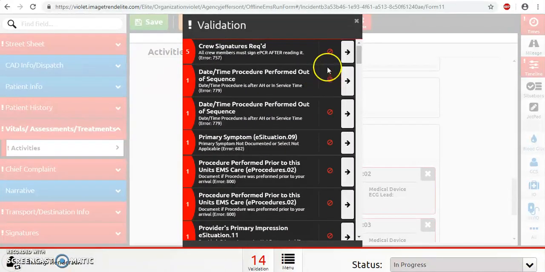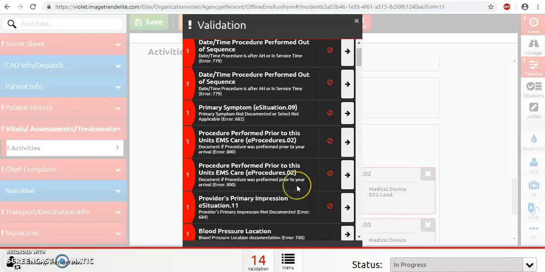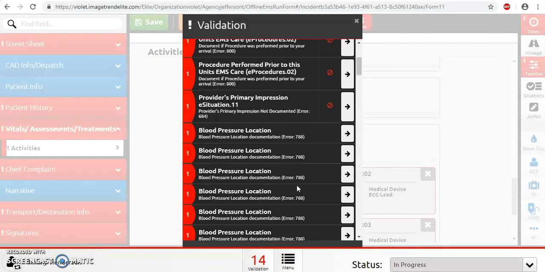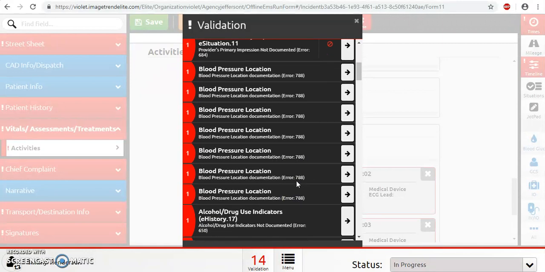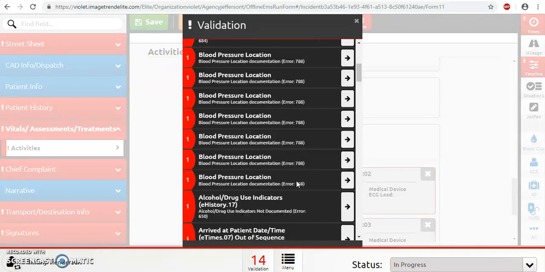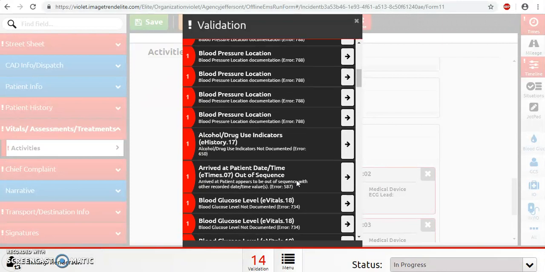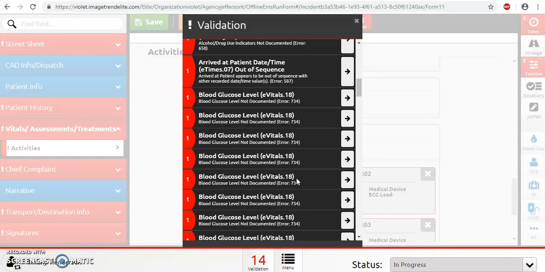Any of the top ones that have the little do-not sign are absolutely musts. They have to be completed or the report cannot be validated. Any of the ones below it are not necessarily required to complete the report, although they should be done. Any of these rules that are showing an error should be completed before you complete your run. The goal is always to have a score of 100.